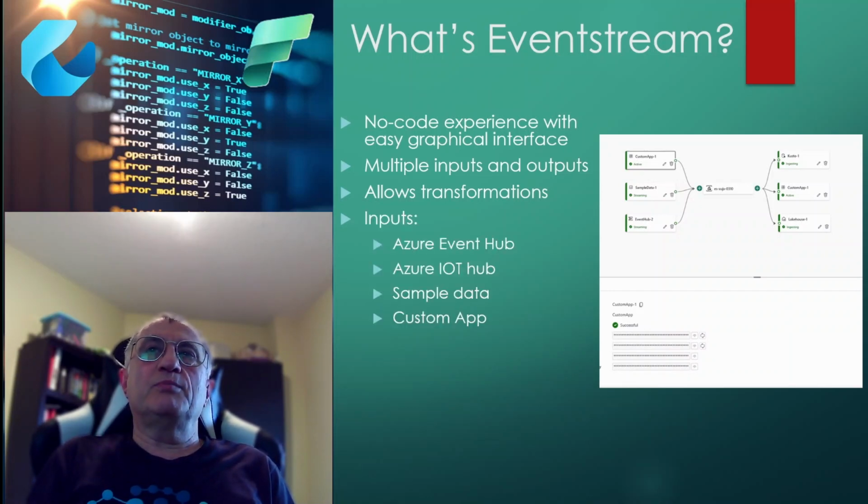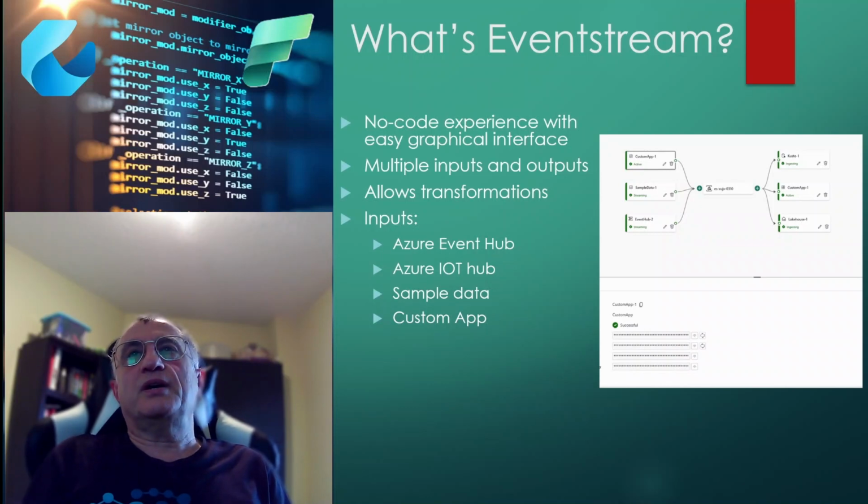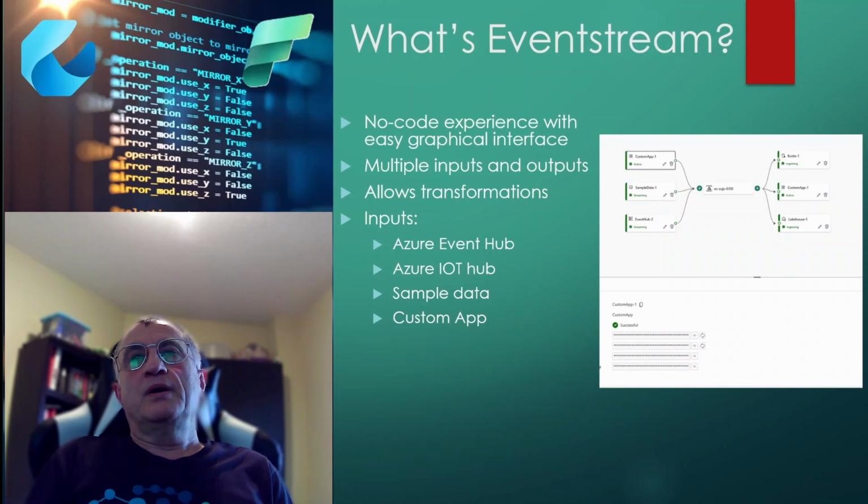In terms of inputs, you can read the data from Azure Event Hub and IoT Hub. You can also use sample data for ingestion, which is useful from a learning perspective. And then you can also use a custom input, so you can build your custom application to send your data directly to event stream pipelines.